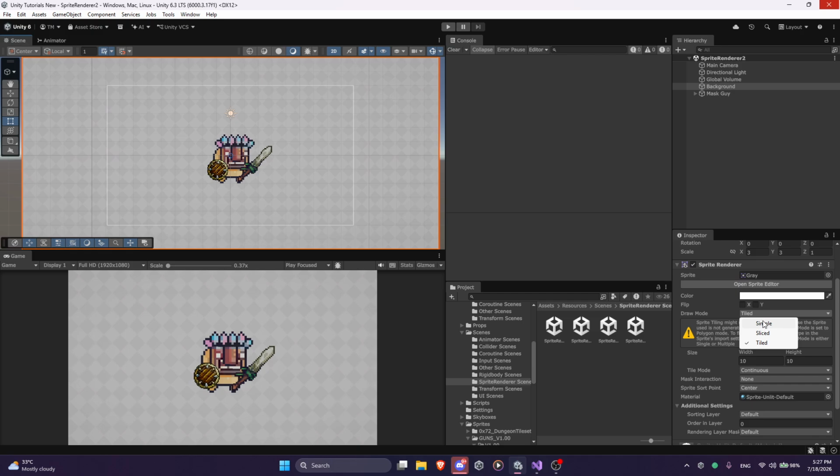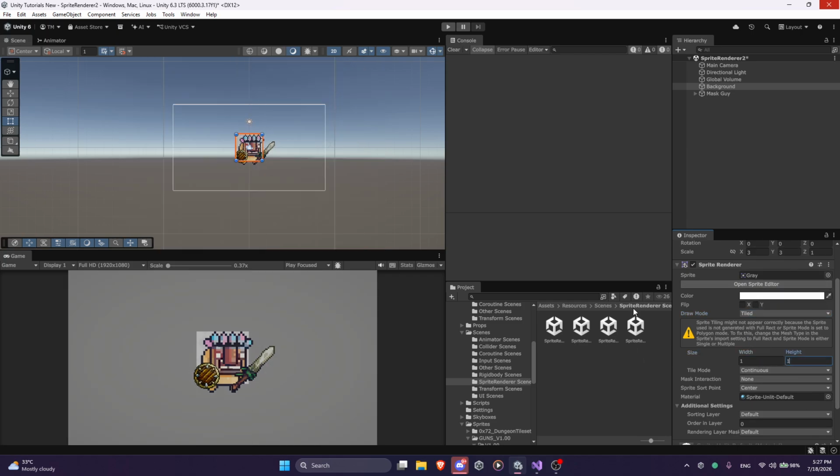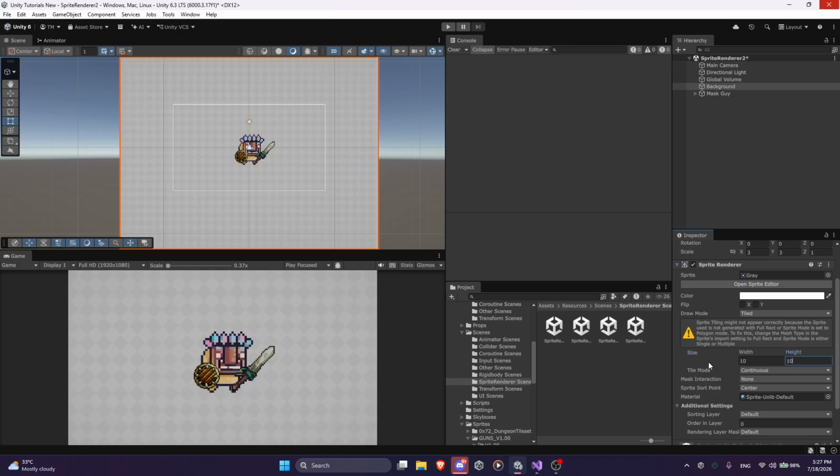Simple means one image. I don't know what sliced is, but tile means you repeat the same sprite. In this case, the background here repeats a certain texture. So if I go and change here the width and the height, you see we have this. If I increase it, it just repeats that image. Okay, those are the draw modes of the sprite renderer.